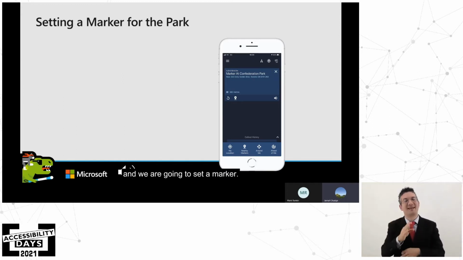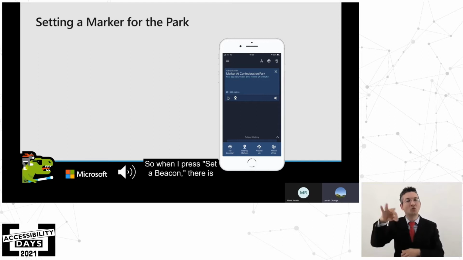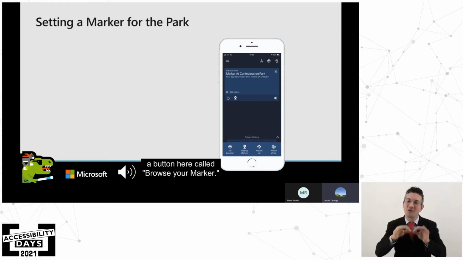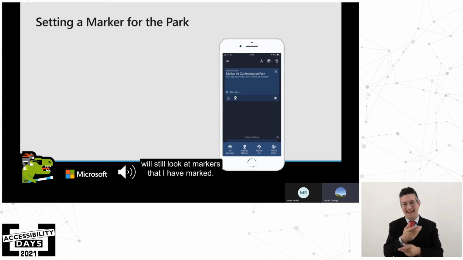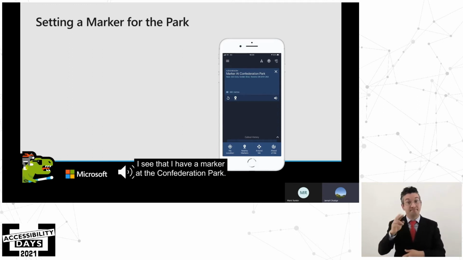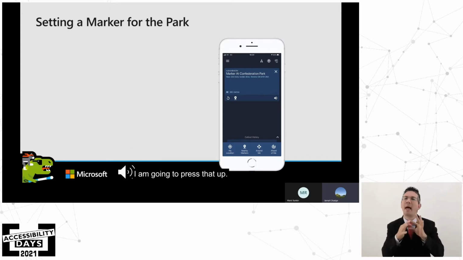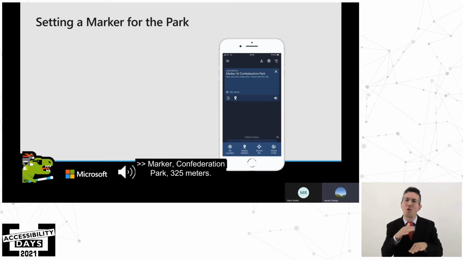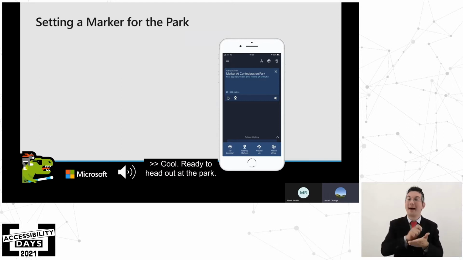So when I press set a beacon, there is a button here called browse your markers. Then I'm going to press this button and I'll see a list of markers that I marked. I think that I have a marker at the Confederation Park. I'm going to set that up. Marker. Confederation Park. 325 meters. Cool. Ready to head out to the park. And away she goes.